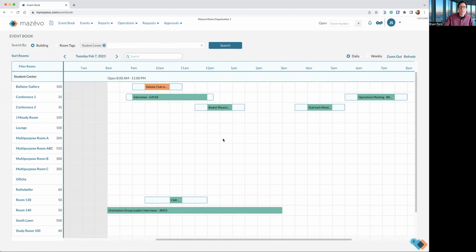As you're looking at this, if you want to get some additional information here, I can hover over each of these events and I can get some more details like who's using the space, who the contact is, dates, times, things like that. So pretty easy to see what's going on there. The color coding just represents different statuses for the event. So in my case, most of the things that are in green, those are all confirmed. Anything else that's in orange is a request, and we'll talk more about that in a minute.